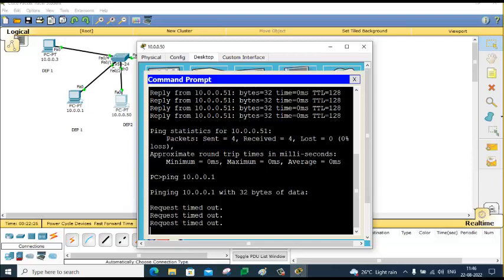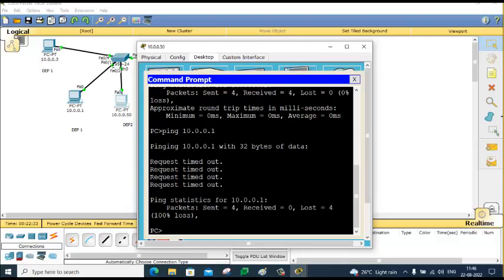You understood today's class? Tomorrow we are going to do STP, spanning tree protocol.